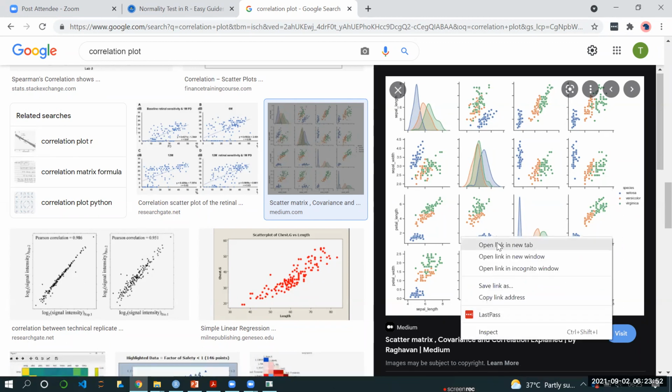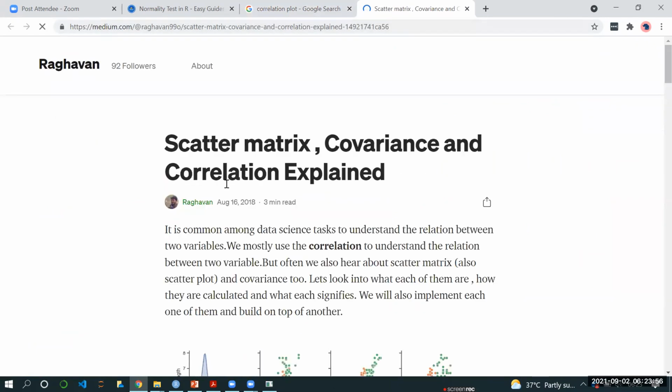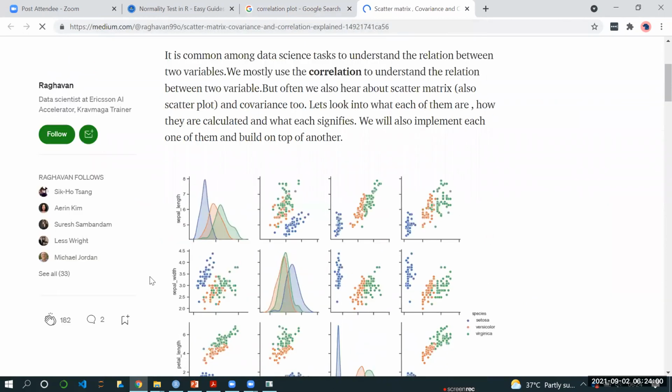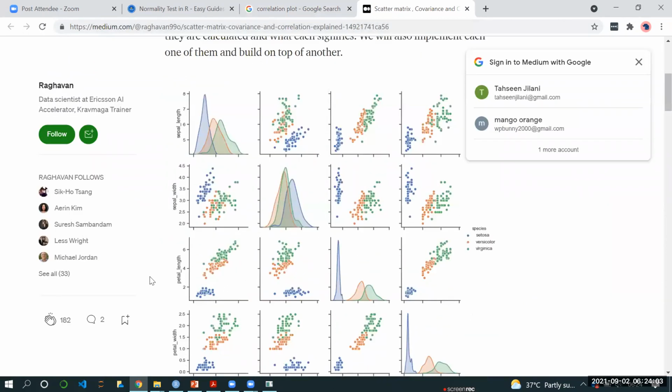You can go to this website. Yeah, it's a Medium page. Raghavan. Indians are very, very advanced in these fields, and they are making very good money as well.